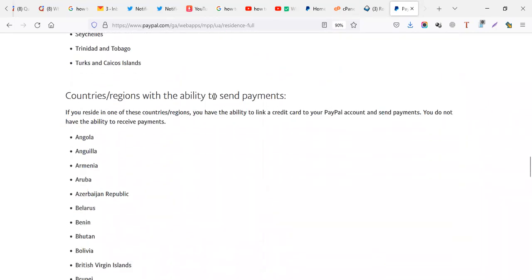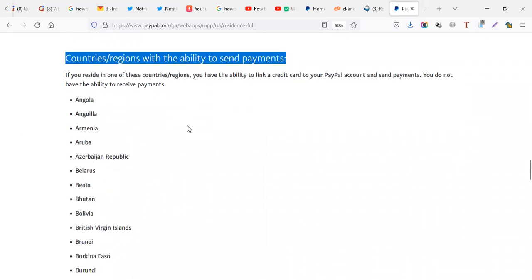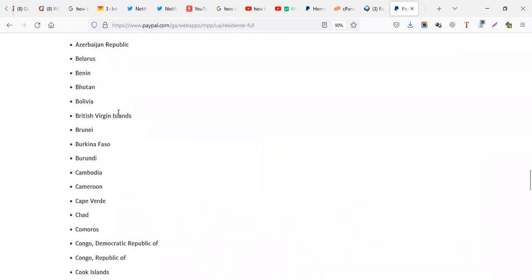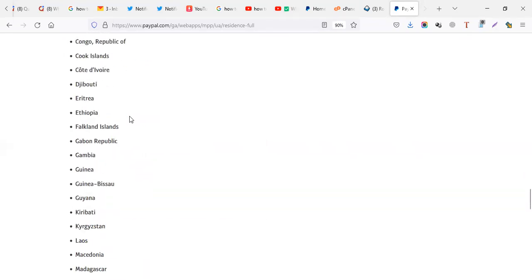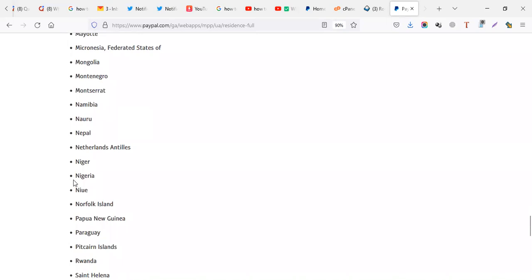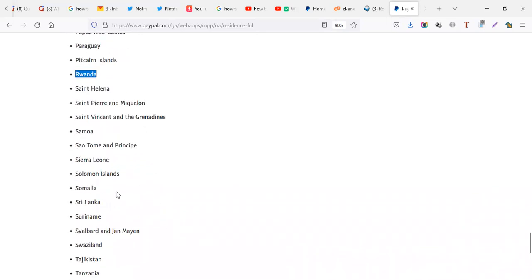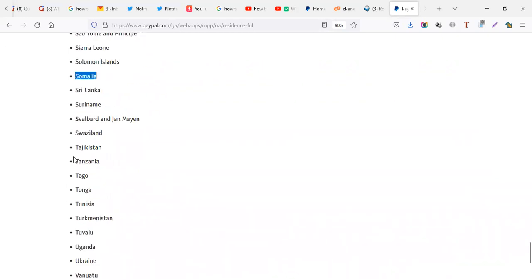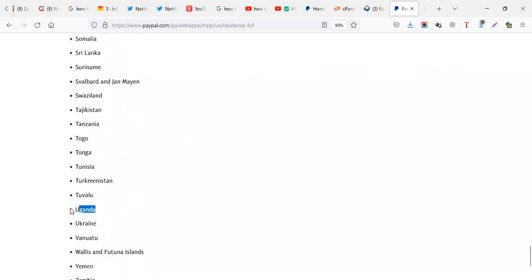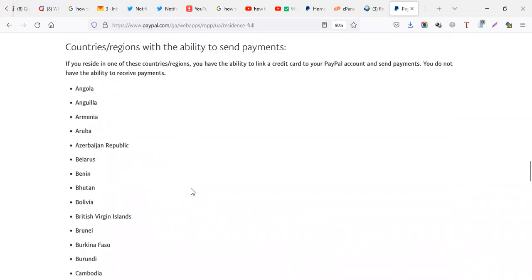Then there are countries with the ability to send payments. I think most of the countries are under this section. They can send payments, but they can't receive, and they are a lot. I think everyone is here. Even Nigeria is here. Rwanda is there, Somalia is there, Uganda is there, Zimbabwe, you know. Most of the African countries can pay, but they can't receive.